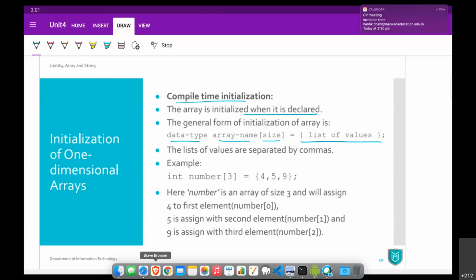And inside that curly bracket, you put all the values separated by commas. So, for example, an integer array: the name is number, the size is 3, and when I declare this array, at the same time I assign these three values, in square brackets 4, 5, 9.